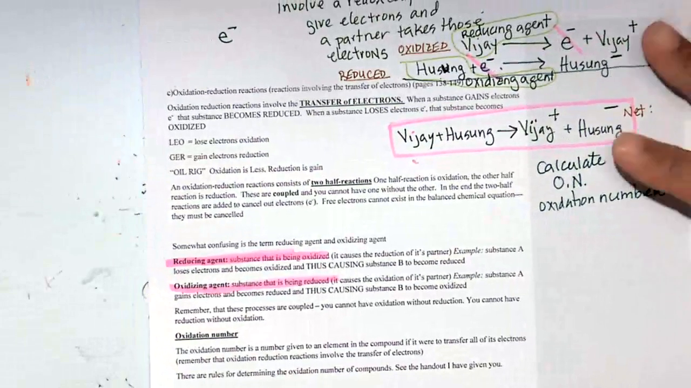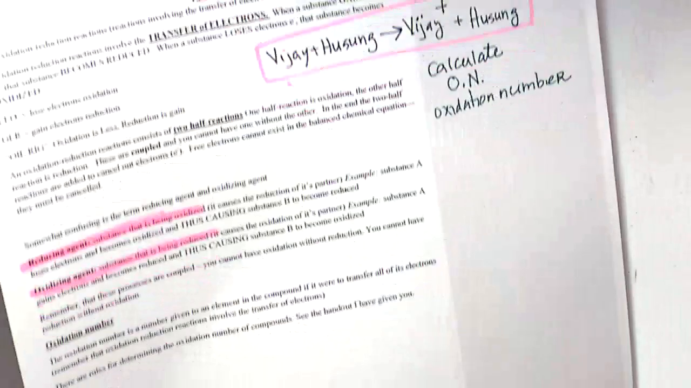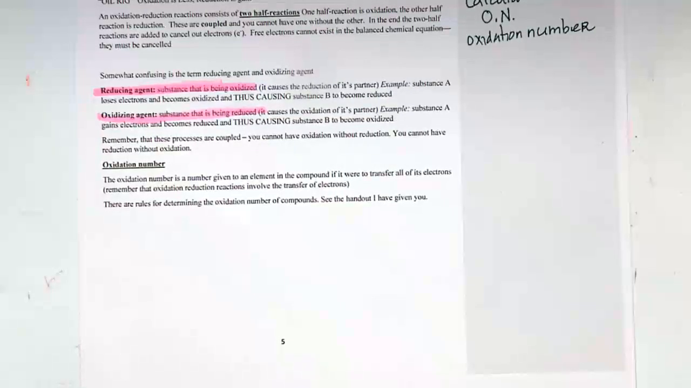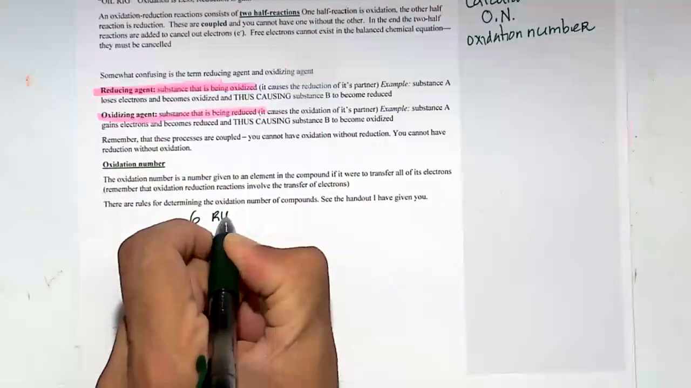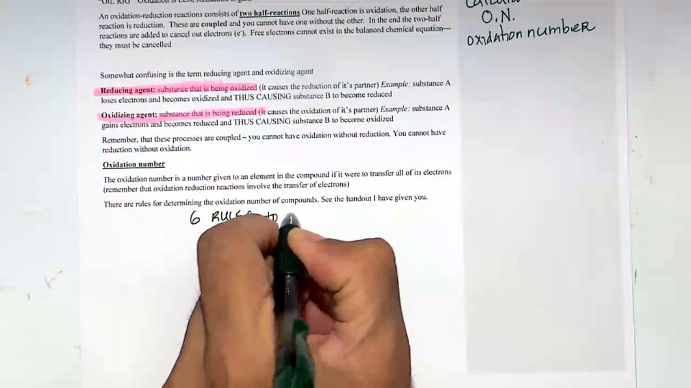Okay, so again, just like with acid-base chemistry, this is the only depth I want to go into. For the exam, we want to calculate oxidation number. With this oxidation number, we can move forward, but we can't move forward unless we know how to calculate it. So there are 6 rules to calculate the oxidation number. Make sure you know these rules.